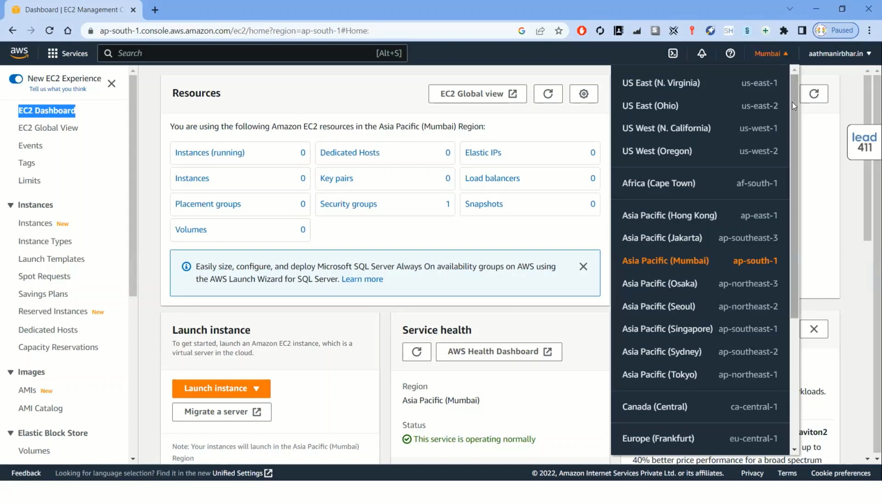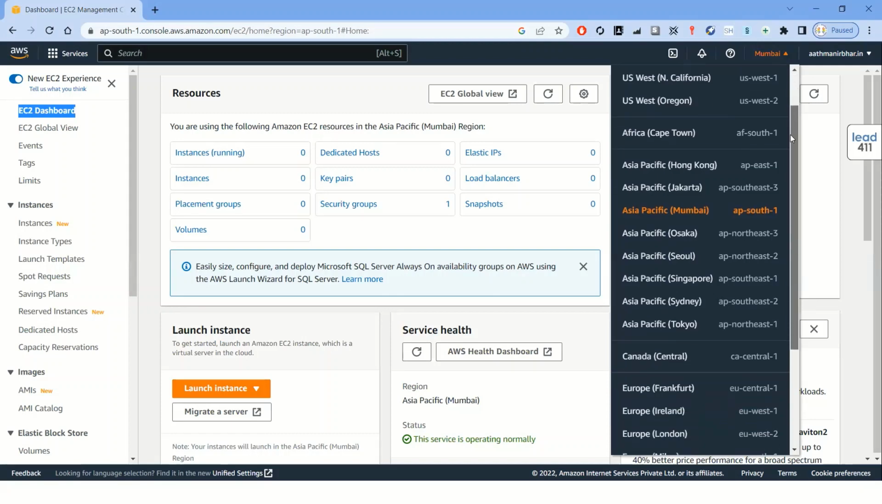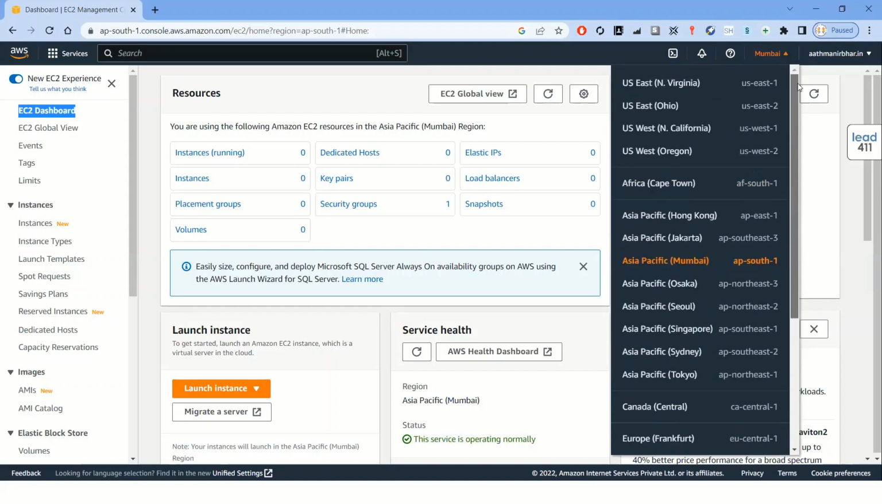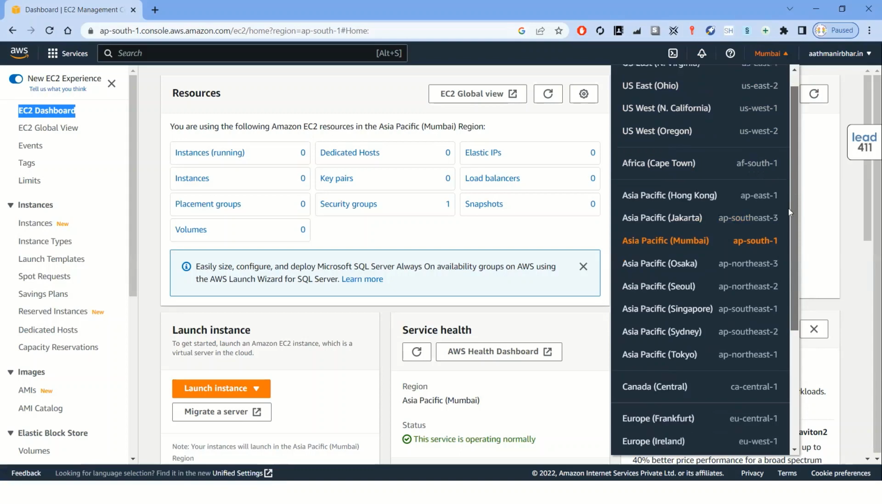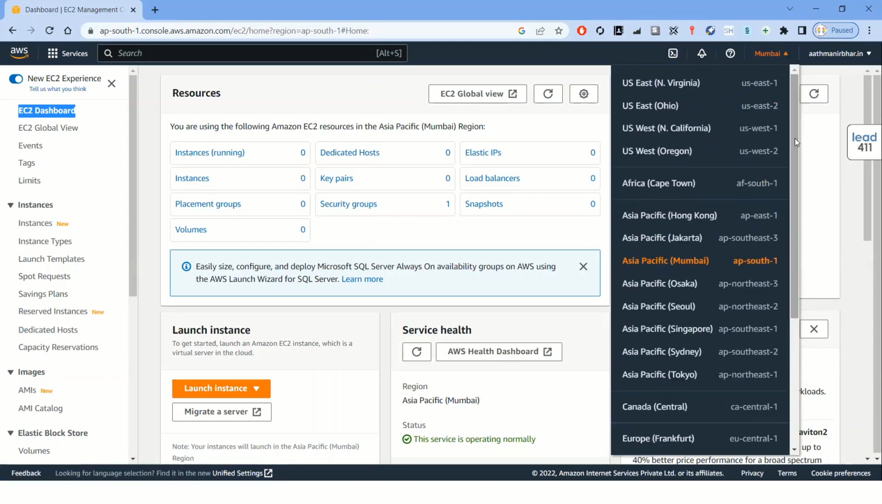So here you can see there are a number of regions located. To begin with, we have US East, that is North Virginia. Next, Ohio region, California, Oregon, Cape Town, Hong Kong, Jakarta, Mumbai, and any of these locations throughout the globe which is available, you can create your virtual machine.